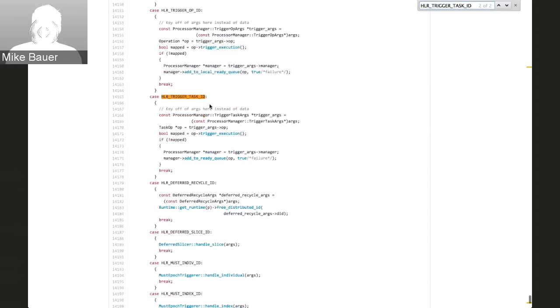okay, what you can see here is that we end up calling, so this is where we pop out inside of our meta task. We get our set of trigger task args. We get our task op that is ready to run. We call trigger execution. And it returns whether or not it's successfully mapped. This trigger execution call always returns a Boolean marking whether or not we successfully executed the task, effectively mapped it, and launched it onto the local runtime.